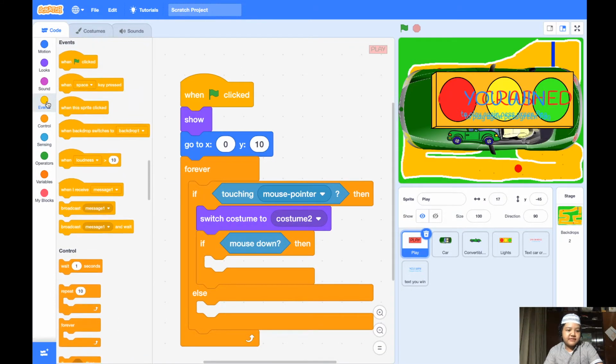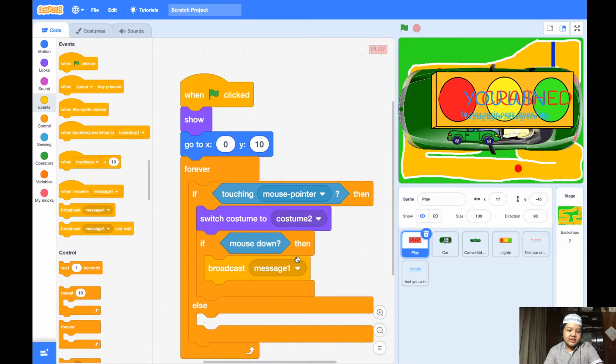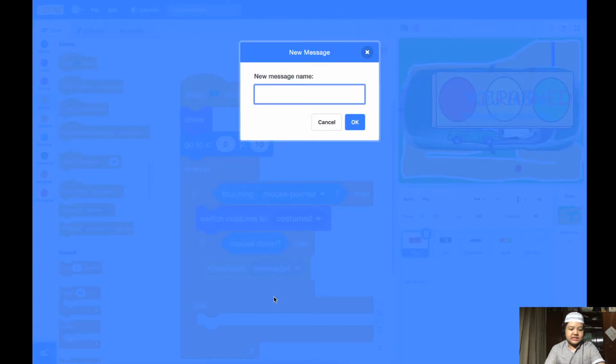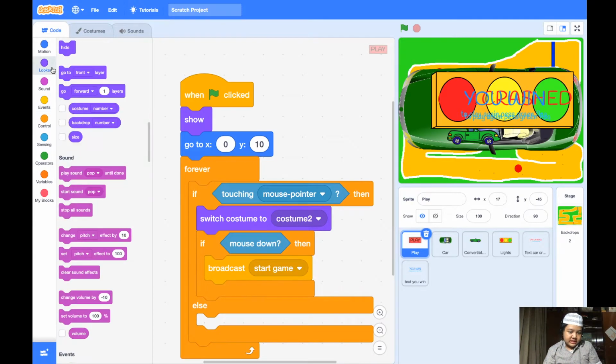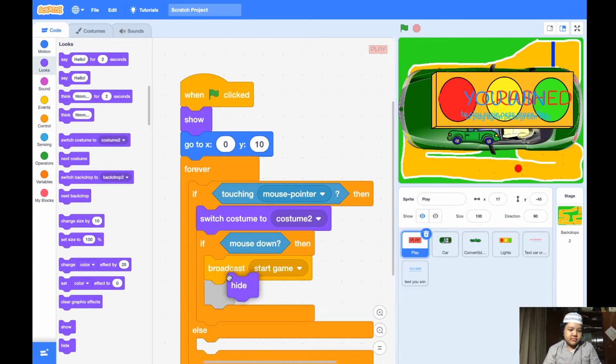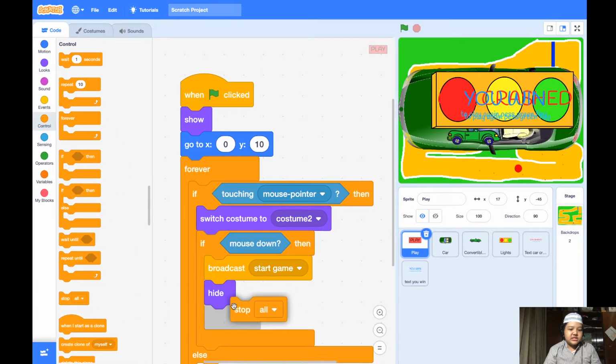Okay, now go to events. Then drag the broadcast block. Now click this one and click new message. The message name is start game. Now go to the looks, drag hide, and go to the control, drag the stop all.